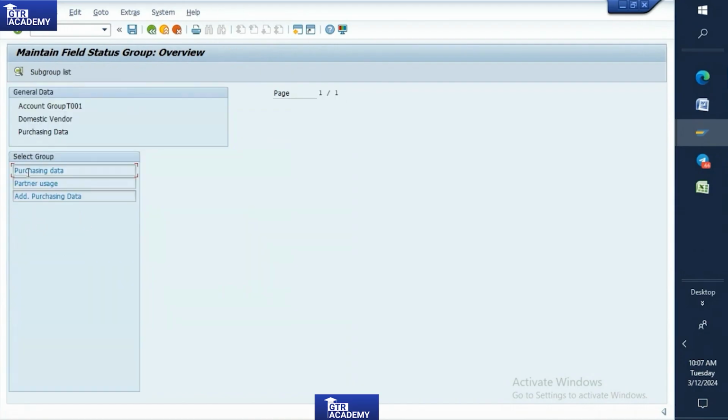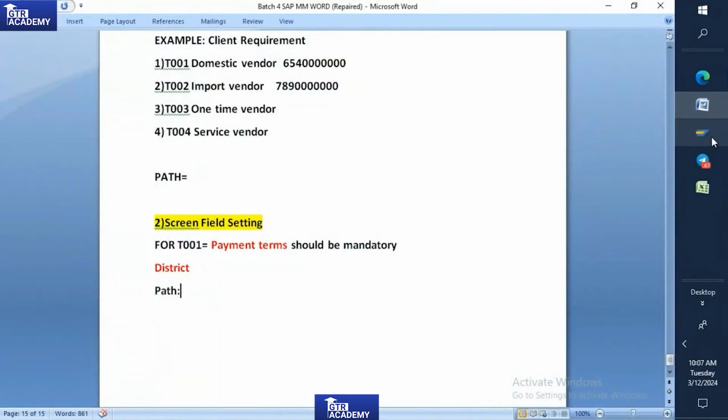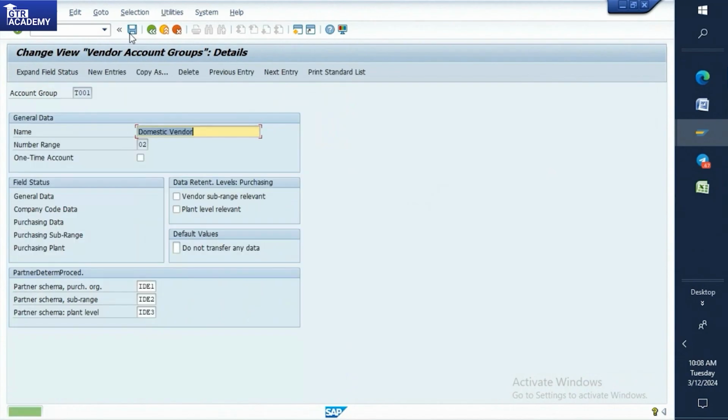Once you click this one, you will get the group names. Select the group purchasing data. Okay, I'll double click on this. Here you can see, I wanted to make the payment terms mandatory. Like terms of payment. Yes, terms of payment. It's an optional one, so I made it a required entry here. If you want to change any field, you can do it here. But as of now, I've made only terms of payment mandatory. Once you're done with this, just save it. Again, save. Okay, let me check the purchasing data.